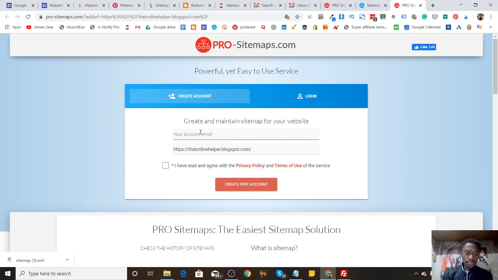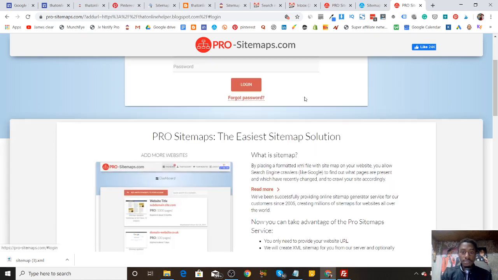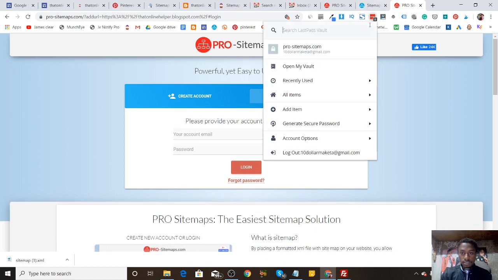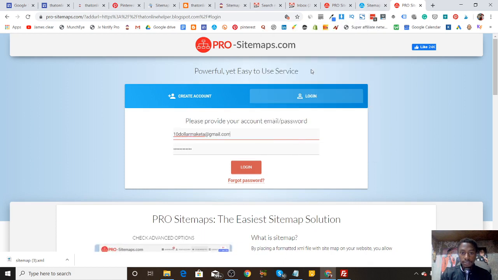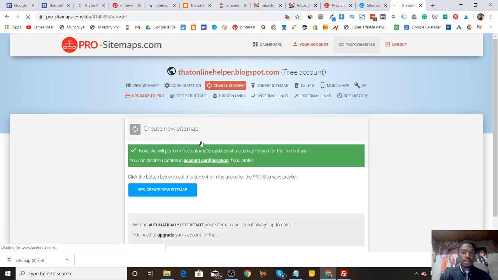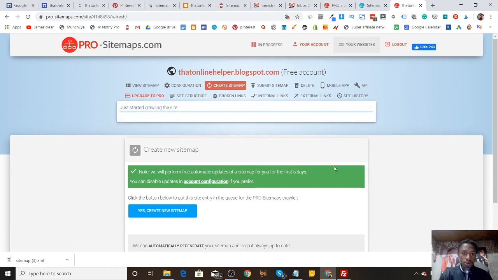So let me just log in. Let me log into my account. Just give me a second. Okay, let's log in. Okay, what you have to do is add this website, the one that we actually generated the sitemap for. Okay, now we're in.